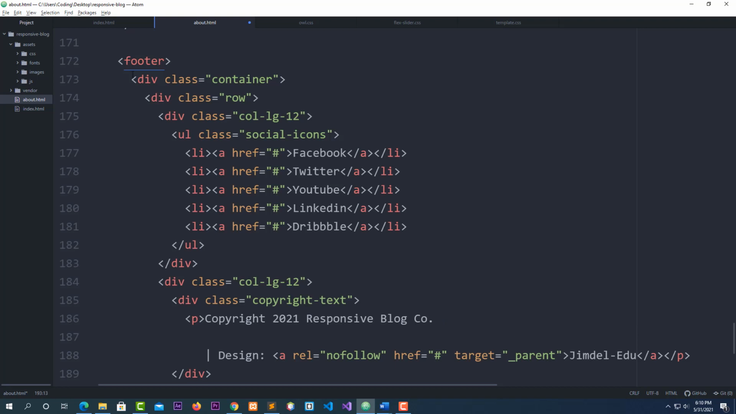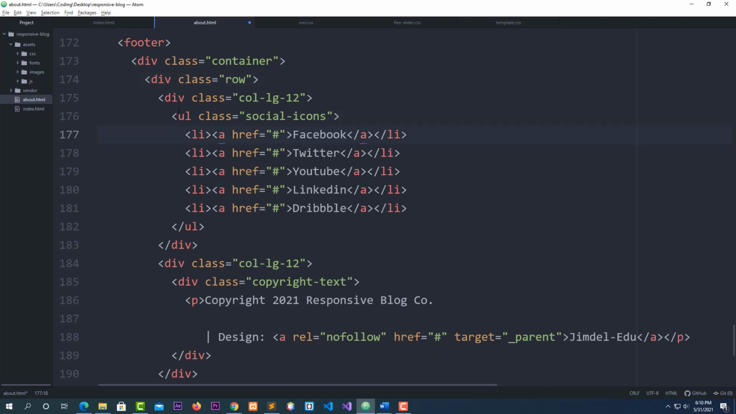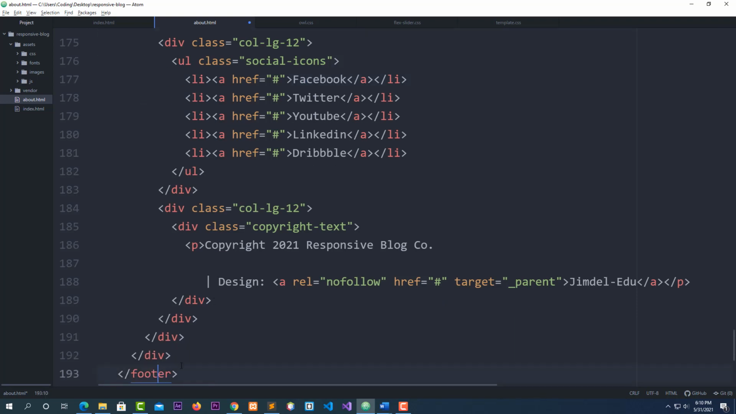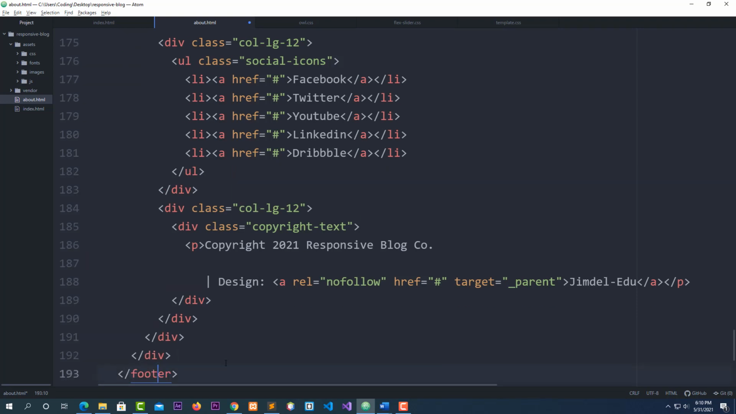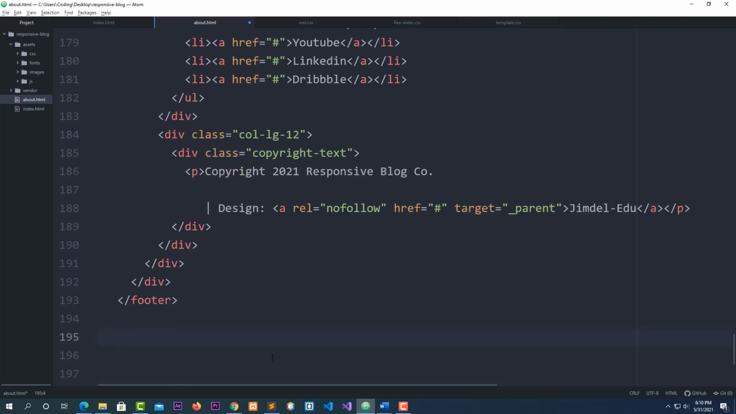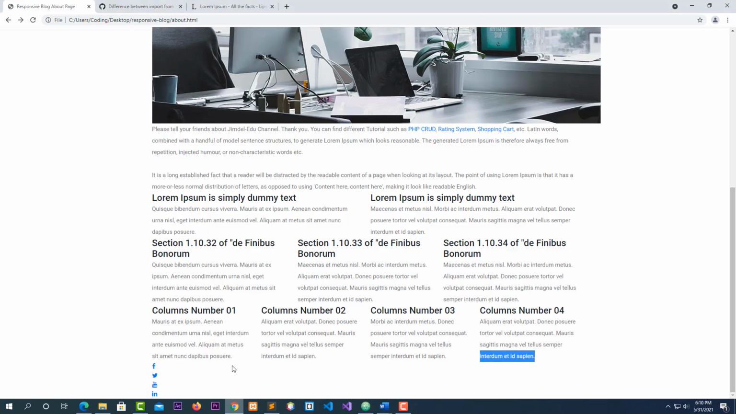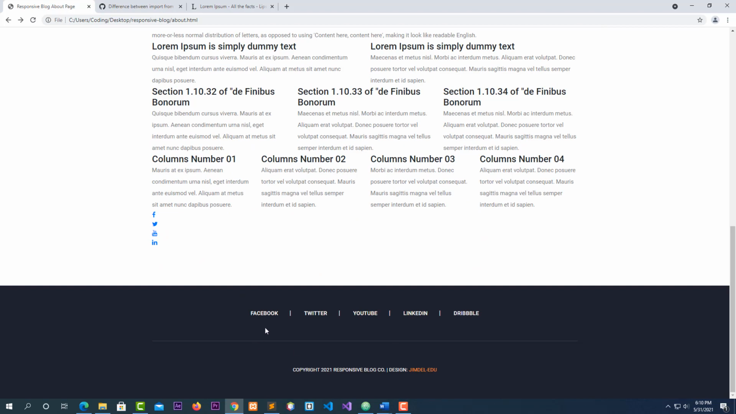This is the footer. Footer starts here and a div container that holds everything, all the social icons. Okay, footer starts here, finishes here. Okay, I'll give you some time to code them. Okay, here, and after the footer, go down, and save everything. Browser, refresh the page. Okay, here's the footer.